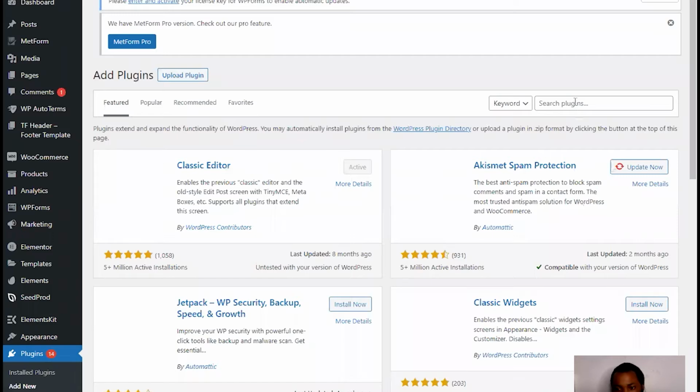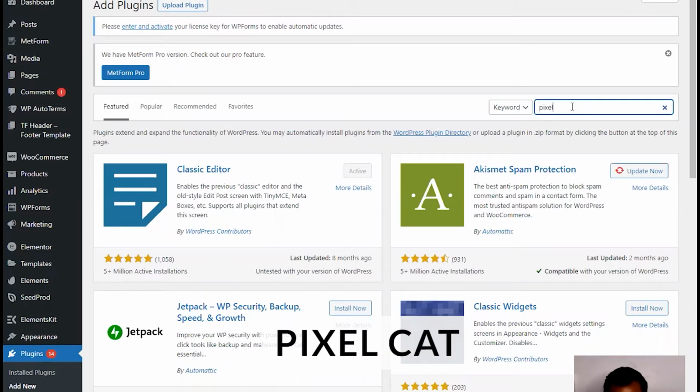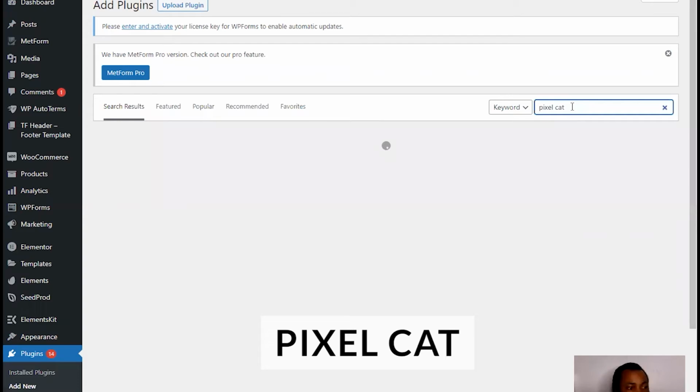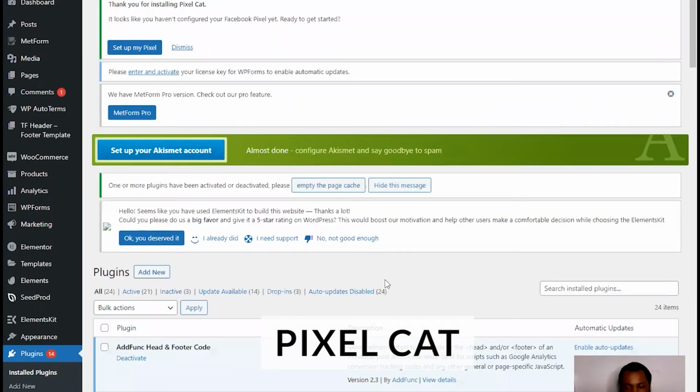Now, to search for this plugin, there's a plugin I use. It is called Pixel Cat. There are several other plugins that you can use to install Pixel on your website, but I prefer Pixel Cat because of its simplicity, very simple to use. So you search for Pixel Cat, and this is it. Just click on install now, and then click on activate. Install and activate.